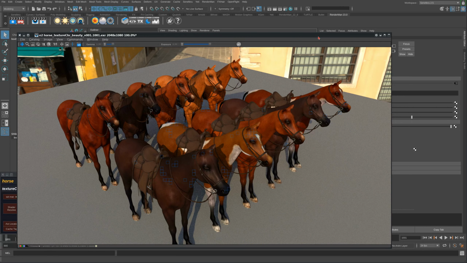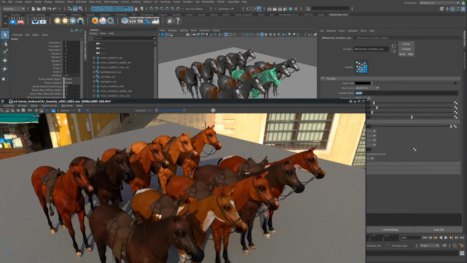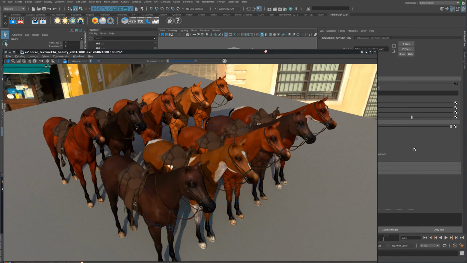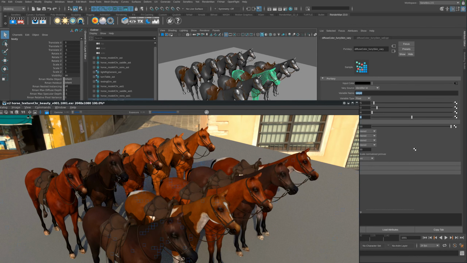As you can see here, with only 4 textures, we have nice color variations between all the instances. And even when 3 have the same texture, they still have color variations in addition to the random textures. So this guy and this guy have the same texture, but see how different the colors are.